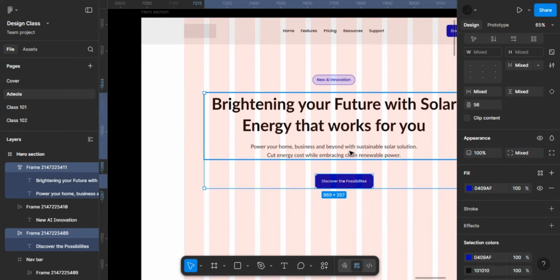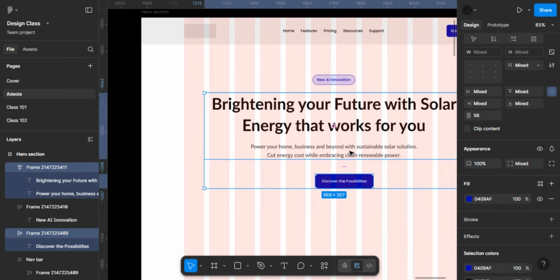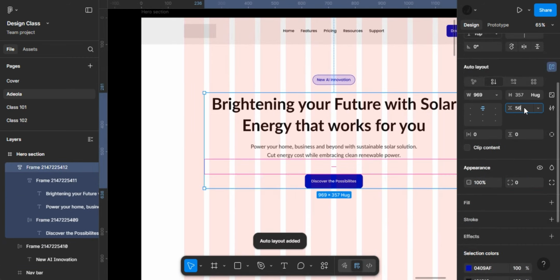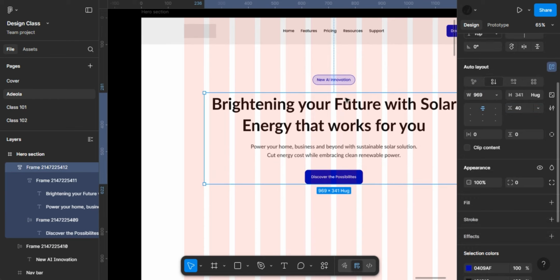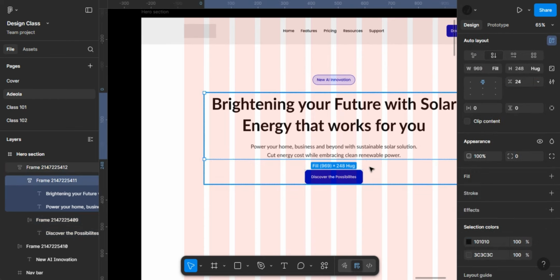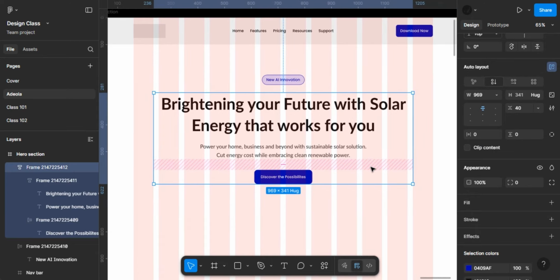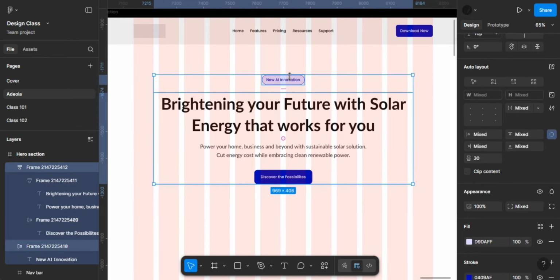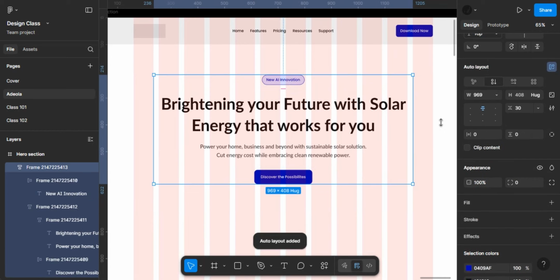So we add it to an auto layout also. So let's make the auto layout 40. Now you can see that we added these two to an auto layout, then we added this third one to an auto layout. We will now add this one again to the auto layout. So you see that they all have different auto layouts.